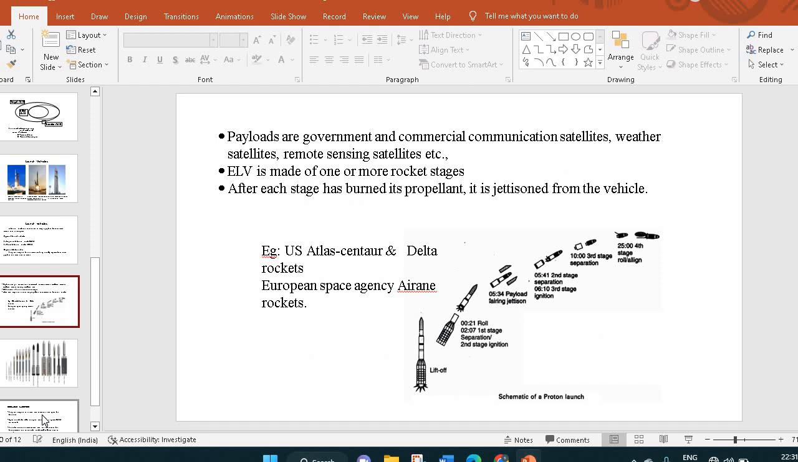Payloads are government and commercial communication satellites, weather satellites, remote sensing satellites, etc. An ELV is made of one or more rocket stages. After a stage has burned its propellant, it is jettisoned from the vehicle.